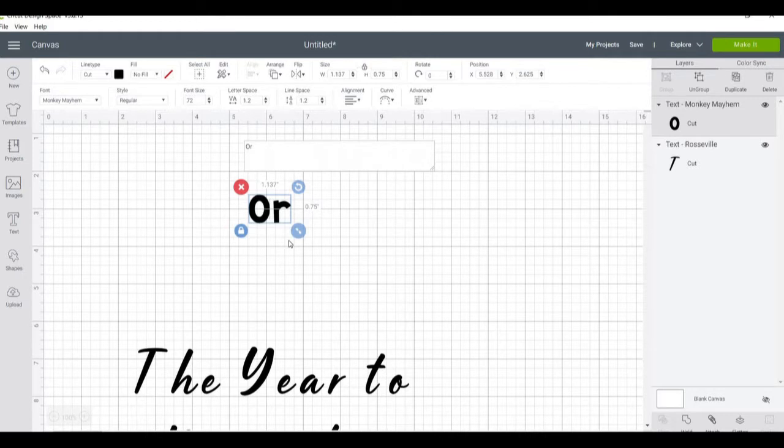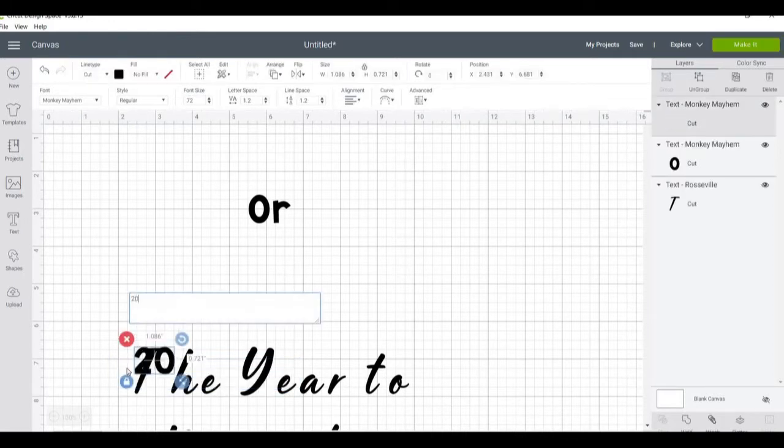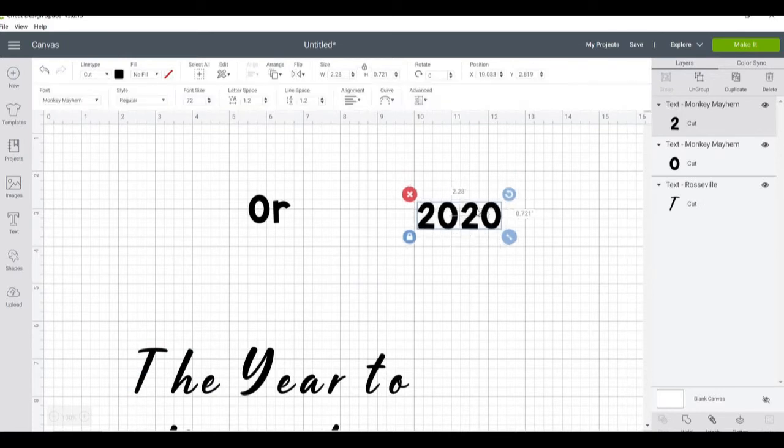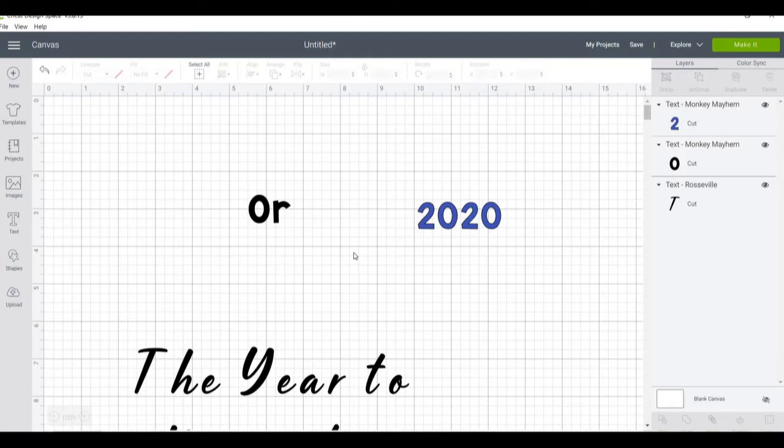And I'm going to do another text box because I want to put 2020, just because. So I have three different things going. And I quite like that font as well for 2020. And for 2020, I am just going to change the color. I'm going to change it to blue, just so it's a little different.